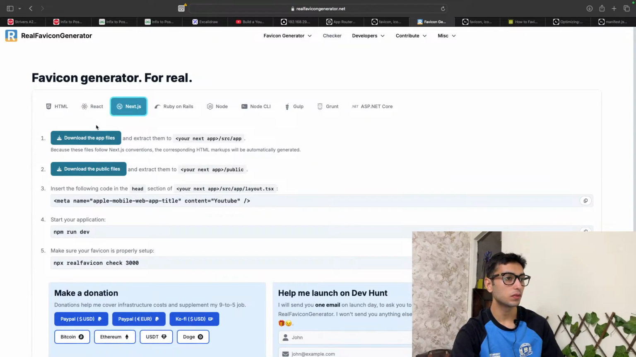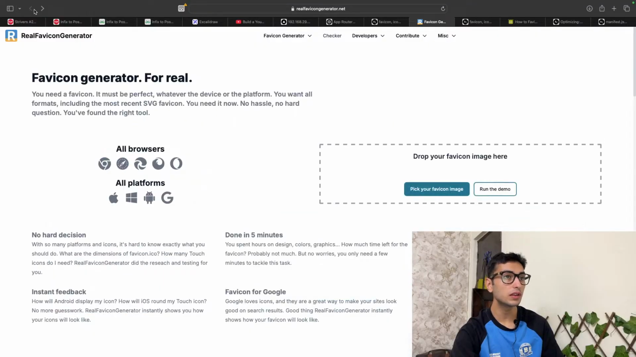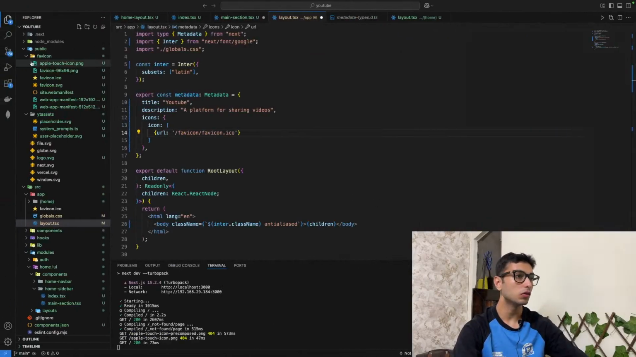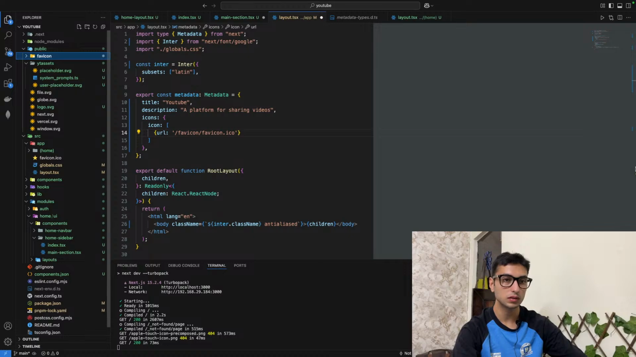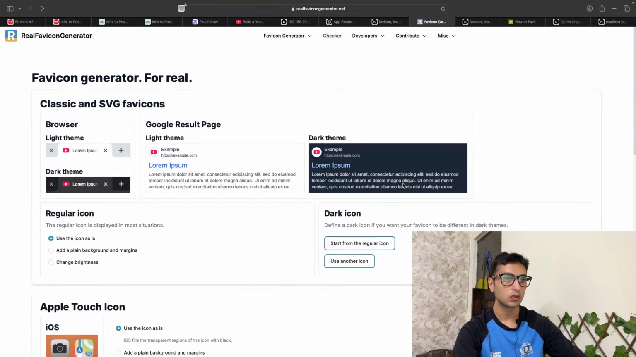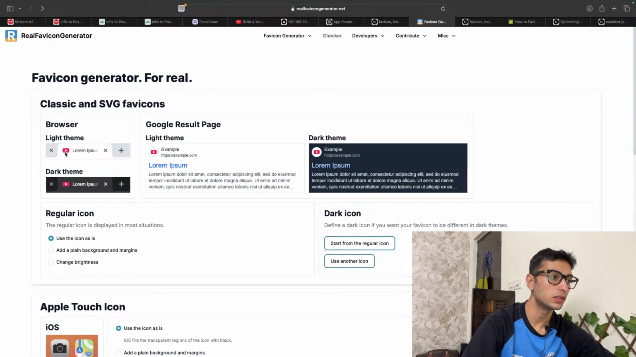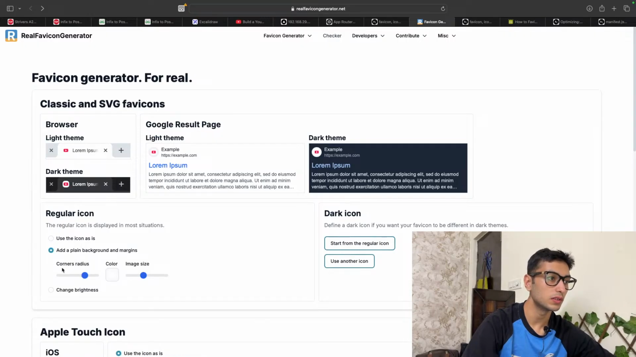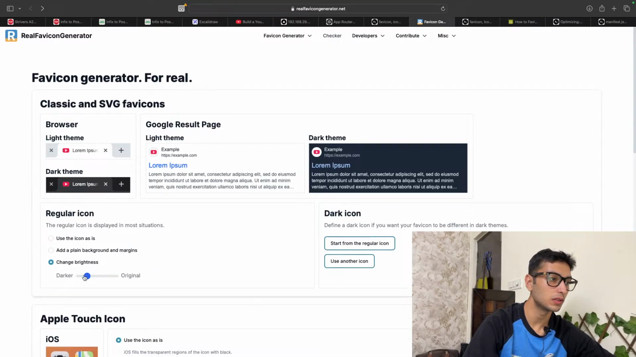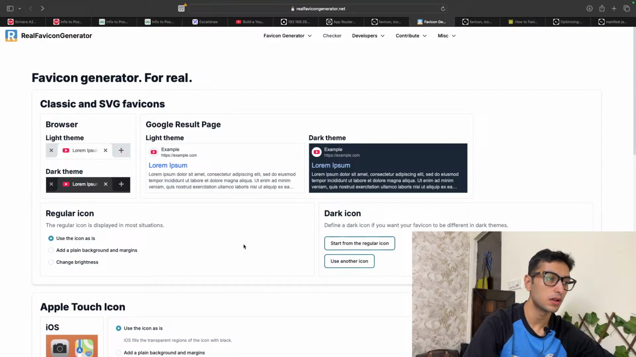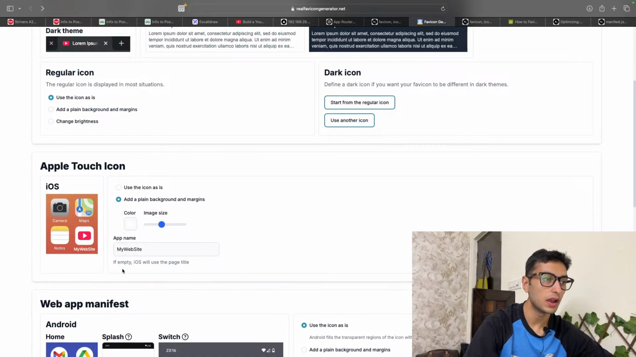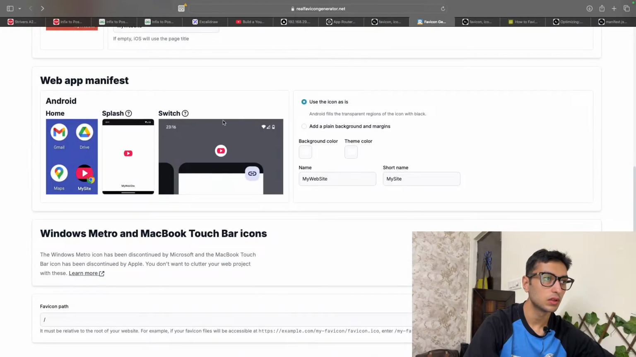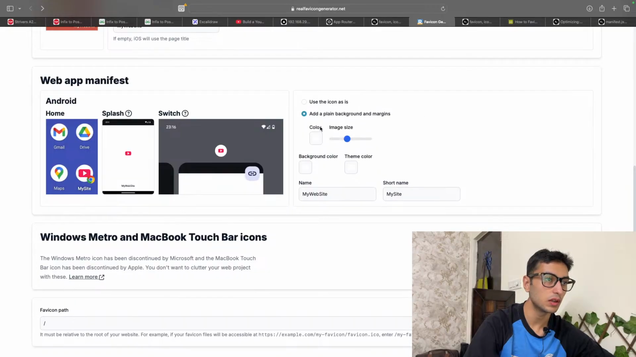Oh, this is a really nice website. I haven't explored this. Right, so you just pick an icon. I'm gonna pick this. I already have one from here. You drop it in here, and now, right, see, light theme, dark theme, use it as is, add a white background, change the brightness, and so on. An Apple Touch icon. So this looks shitty, right? Add this and it looks nice, right? Now this looks shitty. Add this and it looks okay.